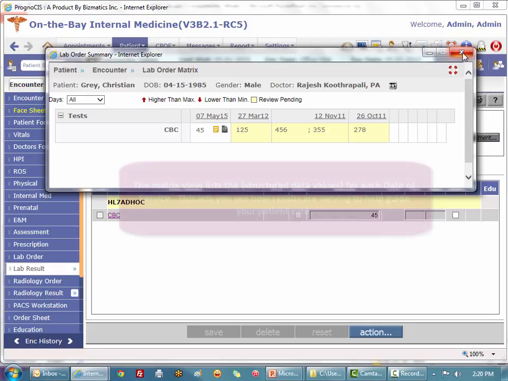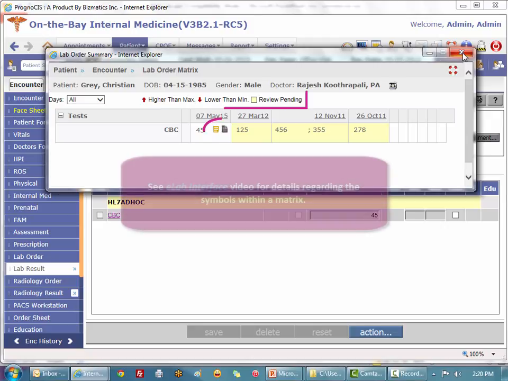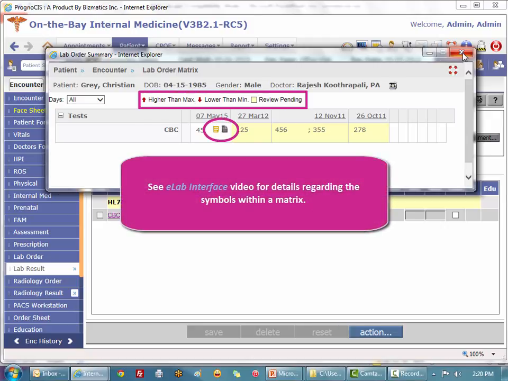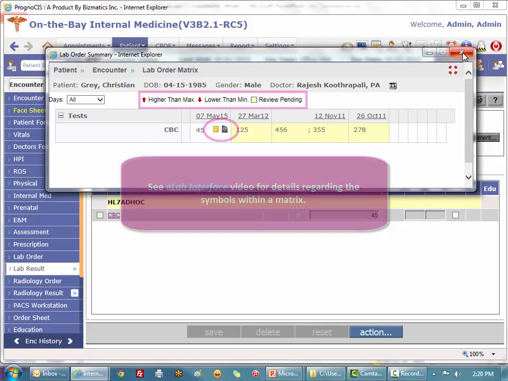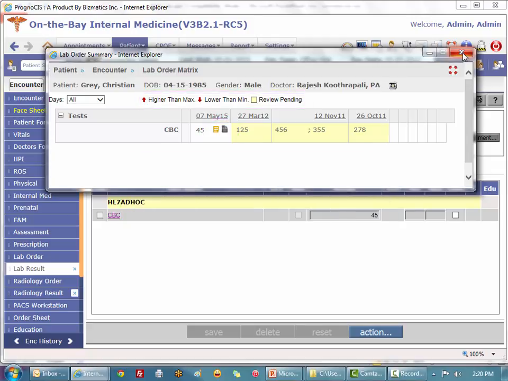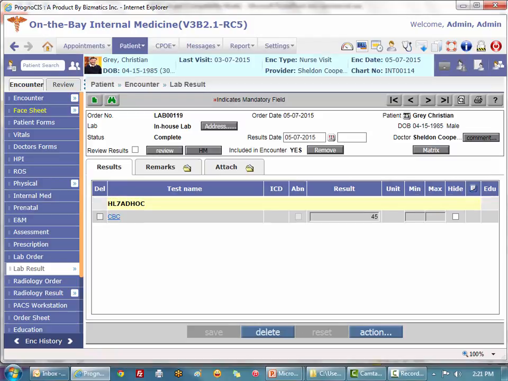And then based upon whether or not it is an HL7 interface, which we cover in more detail in the eLab video, there are different symbols you will see in here, such as when remarks are attached and so on. So in a matrix view, you get to drill down to an even more granular level when it comes to the way you want to approach your care with that patient. So that's a lab result with structured data.